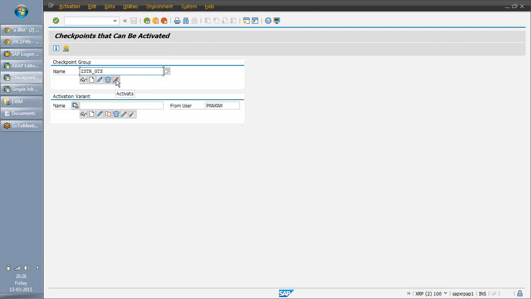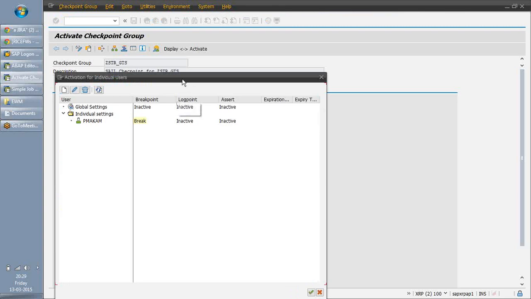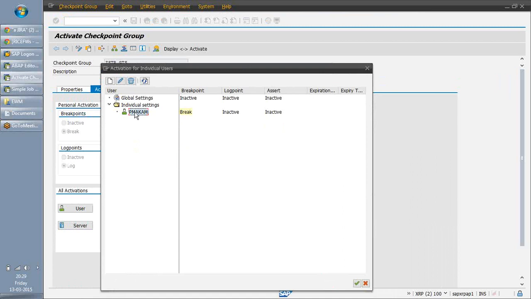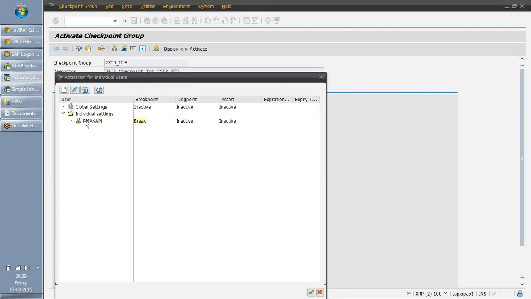Now, I want to activate for a particular FA. I want to break it and I want to log it. This is how it works. Let me go to the users. As I said, let me delete it, maybe it was there before. The break is there, and I want to log it as well, and I want to activate for one of the users. My user will always be there because it activates for a personal user ID. Let me delete it.